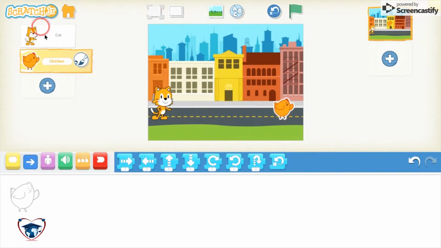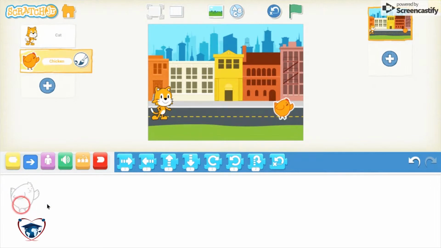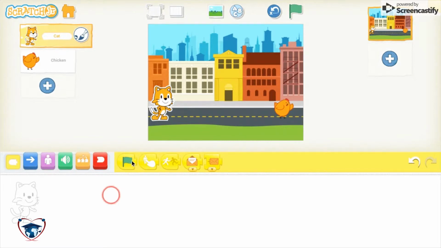Now, please keep in mind as you're going from character to character and you are coding, you'll notice that the picture down here in the coding area changes. When it's the chicken, you're coding for just the chicken. When it's the cat, you're coding for just the cat. Well, let's start with him. Let's give him a trigger. Green flag.